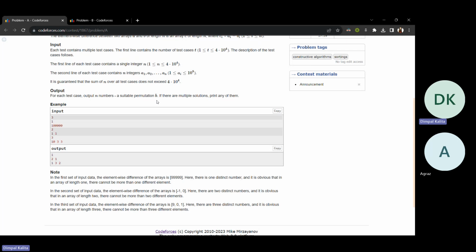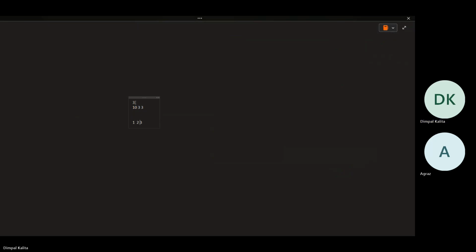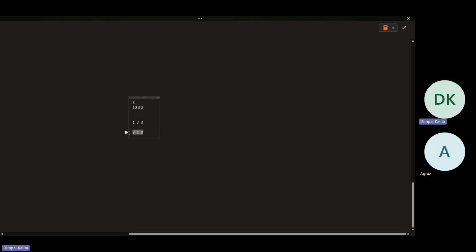Consider the case 3, 10, 3, 3. If we take a permutation of 1, 2, 3, what will happen? This 10 will get to 9. This 3 minus 2 will be 1. And this 3 minus 2 will be 0. So there will be 3 different elements.